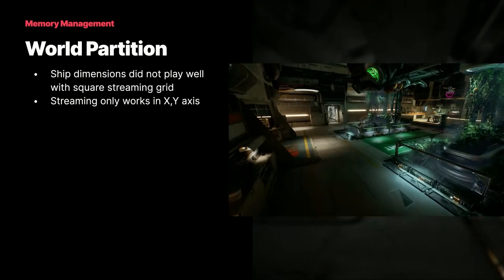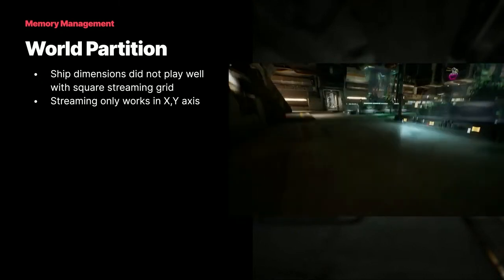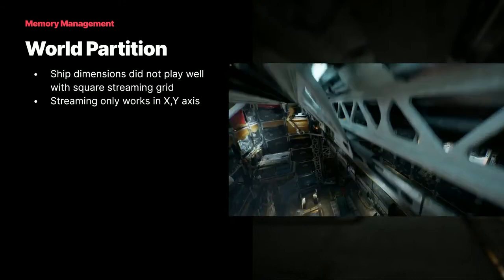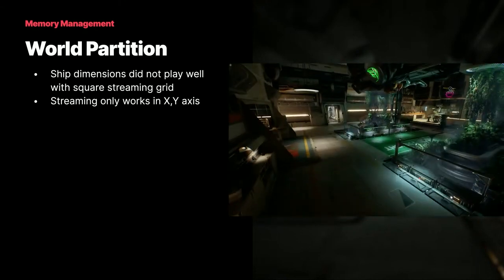So the world partition team are working on implementing the system in 3 dimensions, but until then, we had to figure out another way to get this ship under memory. We decided that we'd need to manually load and unload areas of the ship depending on where the player was, and this is where data layers came into play.